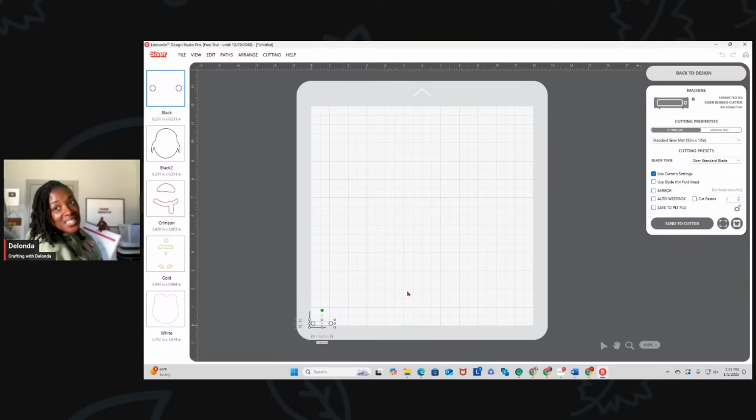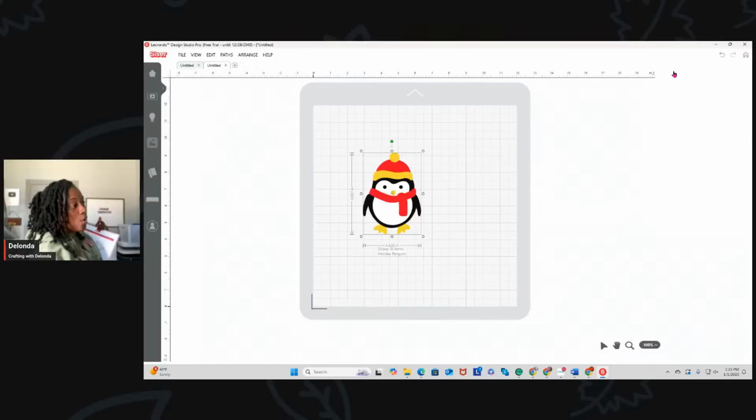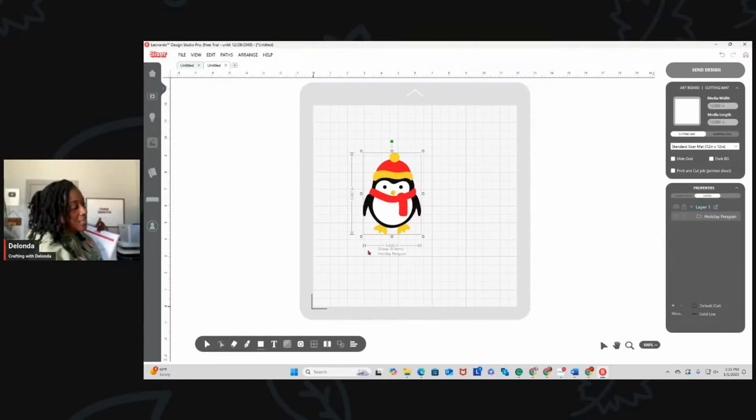Okay, Deidre. See what I'm saying? See over here, those are the eyes and the body and the scarf and the hat, and then the feet and all the stuff. This is going to give me just all different sections of the penguin. Well, I don't want that. I want to actually be able to print this, right?